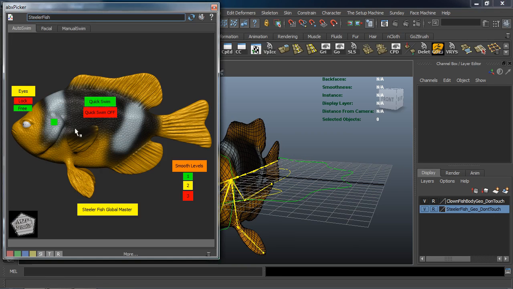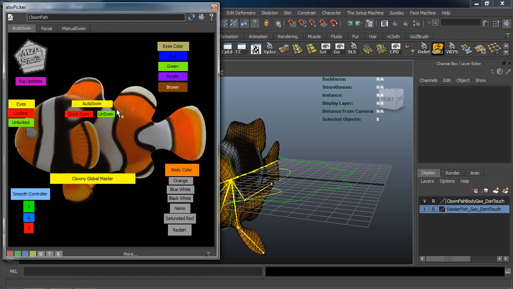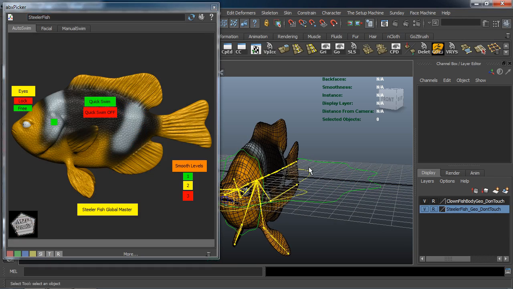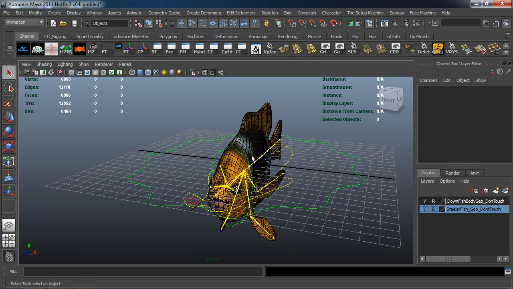Okay. And if I go ahead here and open up my ABX picker script, you can see that we not only have our steeler fish here, but we also have our clownfish module system. So we have the control for both, since both are actually in the scene. And you can keep doing that and doing that and doing that, and that's where that naming convention really will come in handy.